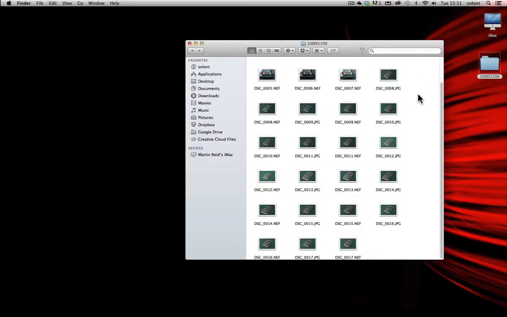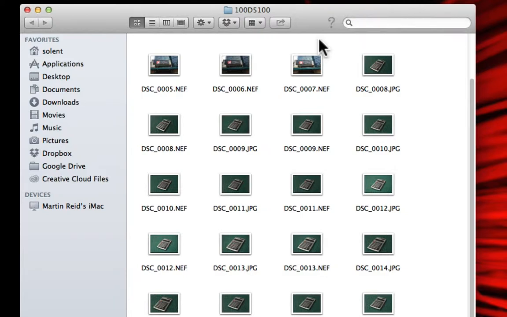Okay, we're going to have a look at how to process raw files when bringing them into Photoshop. Now here's a folder on the desktop with a number of image files in it that have been taken on a Nikon D5100, and this is just the folder of everything that's been taken. The Nikon has been set to take a raw file with basically a low resolution JPEG.